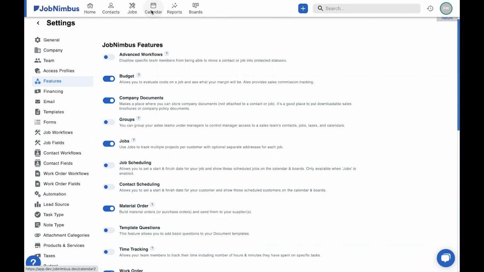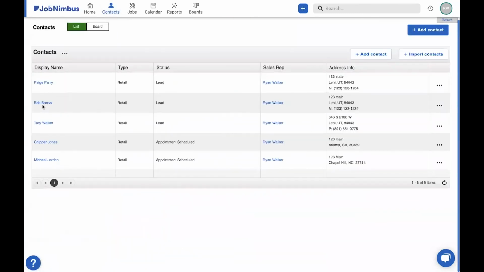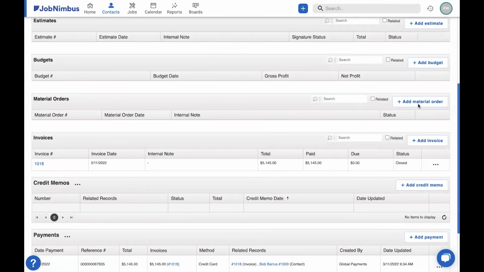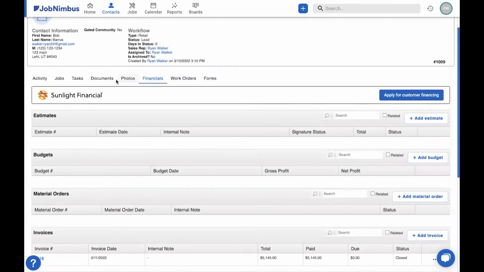Can we record receipts when materials are purchased? So when you purchase a material, let's go back into Bob Barris here. When you're going to purchase materials, you'll usually create a material order, and this, in a way, acts like the receipt. You send it off to your supplier, and they will send it to you. Now, they usually will also send a receipt with it. If I'm mistaken, please let me know. And that you can upload to your documents.